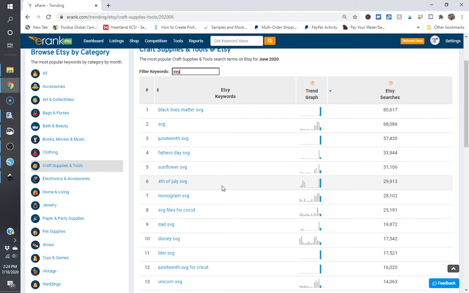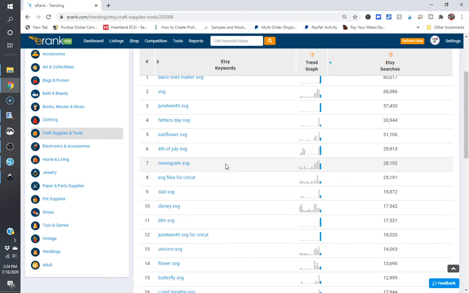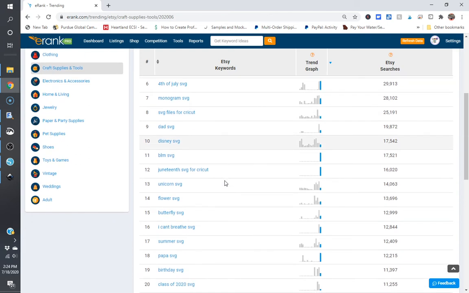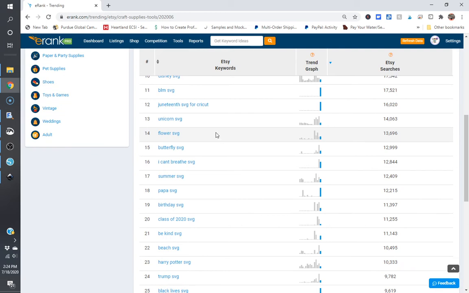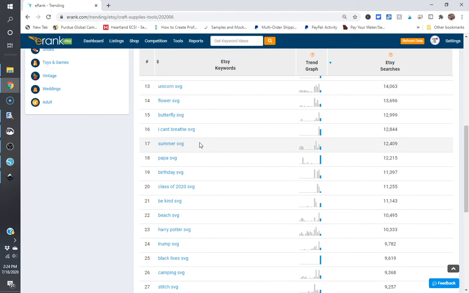4th of July, obviously, because everybody was getting ready for the July holiday. Monogram SVG seems to be constantly searched for. SVG files for Cricut. Probably a good tag to use, but probably also has very high competition. And you can see some others that have some trademark and copyright issues, and more Black Lives Matter stuff. Unicorn SVG, flower SVG, butterfly SVG. So you could just say, hey, I'm going to do a bunch of mandala butterflies, and see what you can do with that. Summer SVG has been trending.